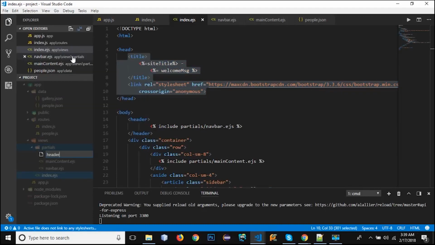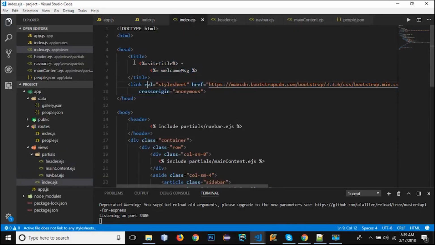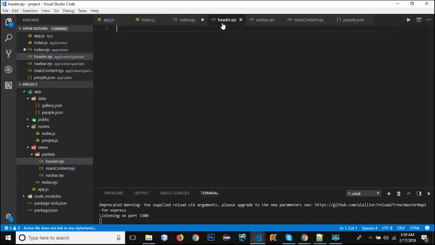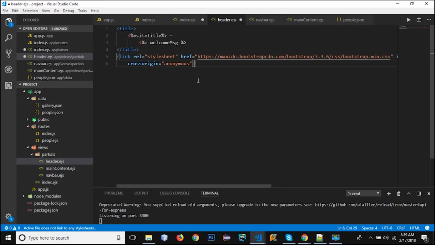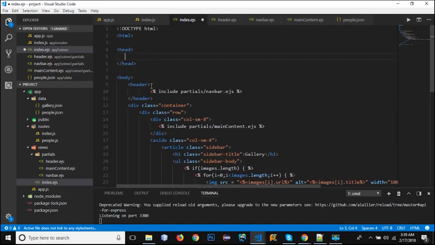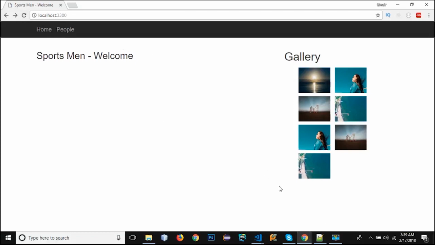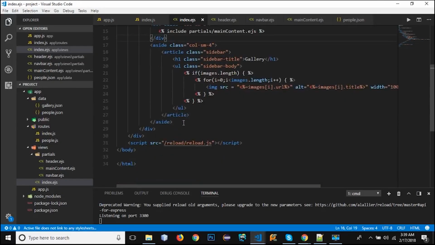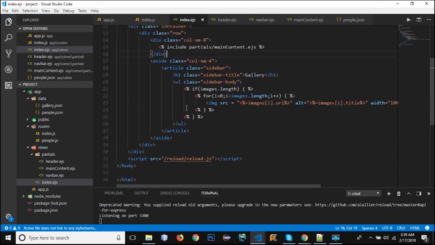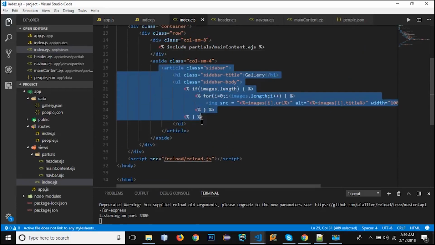So let's say I want to put this header in my header.ejs. So header.ejs, and from the index let's cut it and paste it, and in my index I'm going to load up the header. Alright, let's save it. Let's go and reload. Our header is being loaded, meaning that our title is being shown right here, sportsman-welcome. Let's go back, and now the last thing I want to do is this sidebar.